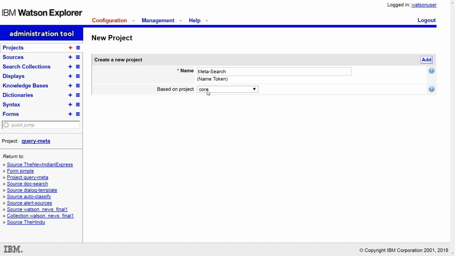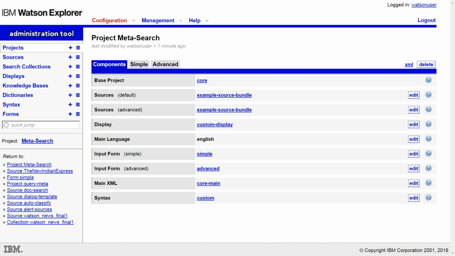In the query meta project, I have done a few settings that you will not realize, but let's create a project. I will show you how it will work. Say add. Done. Now we created a metadata project. You can see a few components on the screen. Source, advanced, default. There are a few forms we have, like simple, advanced. You can change the form.